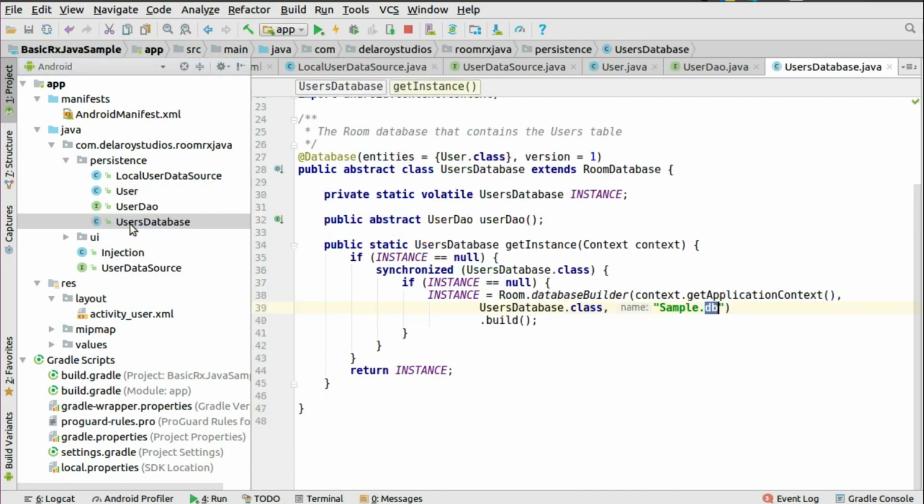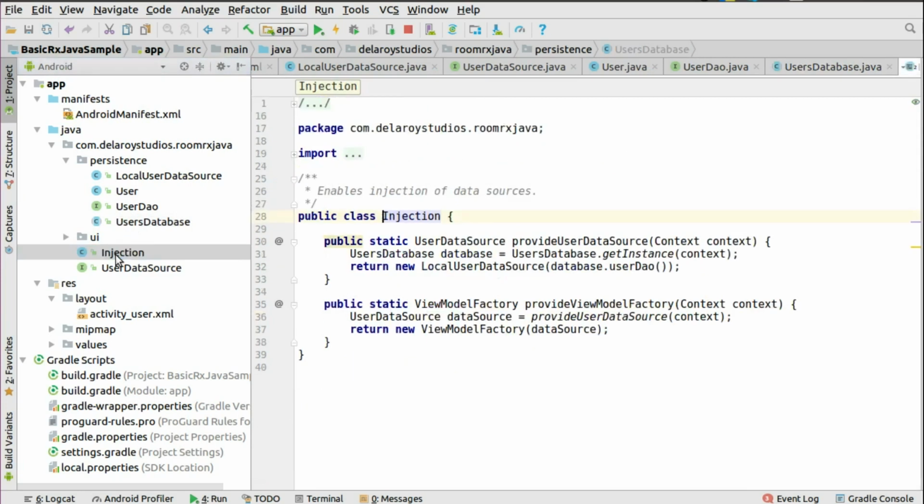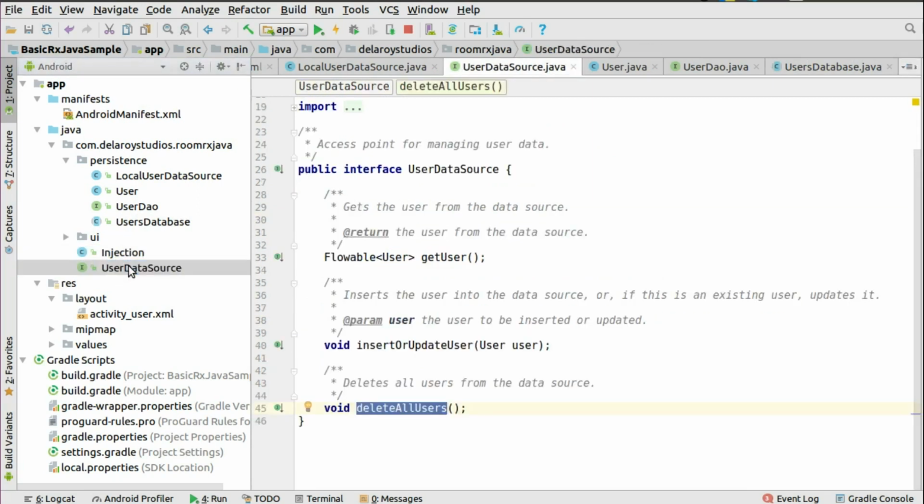So this is where the whole bulk of abstraction takes place, and the user database creates that using the Room database library to actually make that quite easy for you. Cool. Now we have the injection that injects the data source to the view. And we have the user data source. I've actually talked about that earlier.